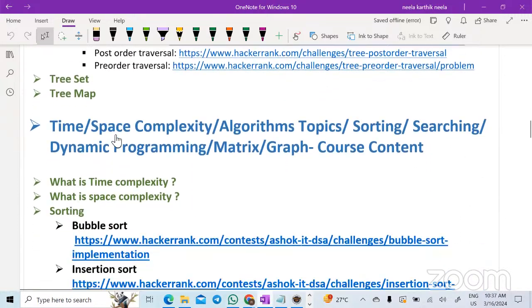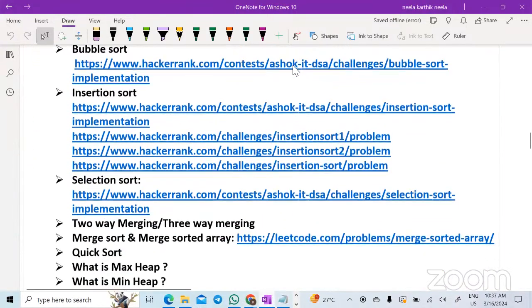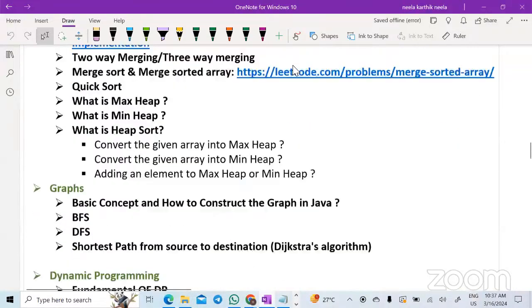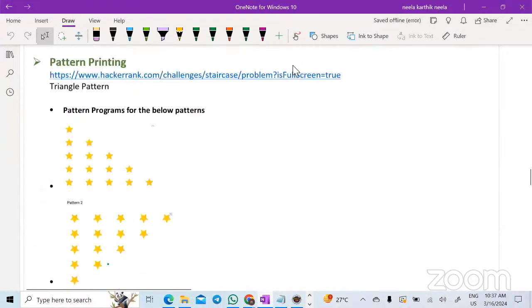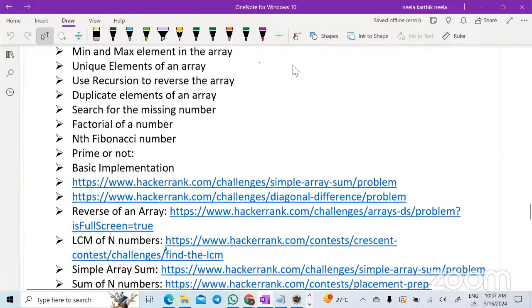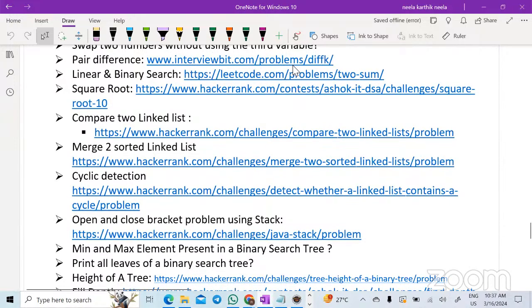Currently, the classes are going on for advanced data structures. In advanced data structures, what we are going to learn is time complexity, space complexity, bubble sort, insertion sort, selection sort, merge sort, quick sort, heap sort, graphs, dynamic programming, matrix representation, pattern printing, and I have written a number of questions you can see on my screen. So this course is currently going on.